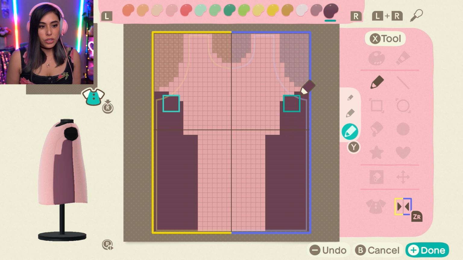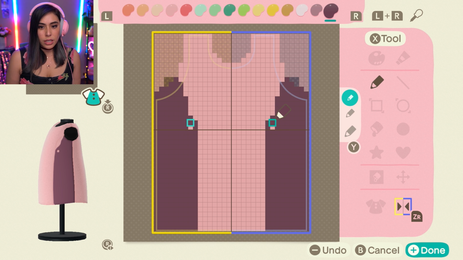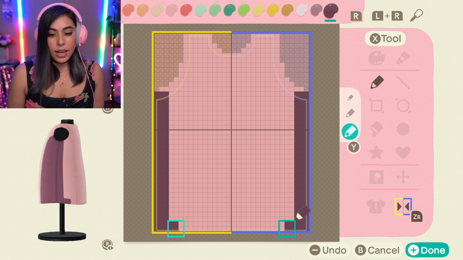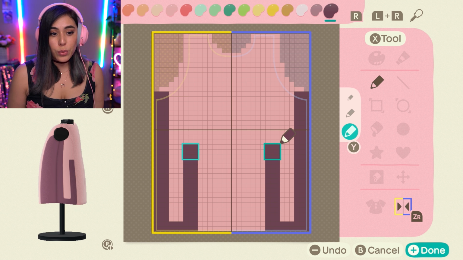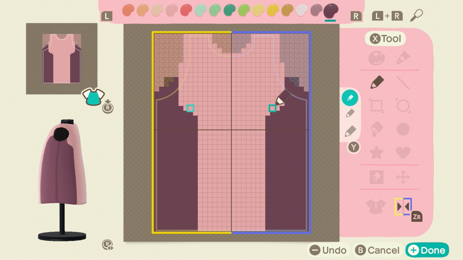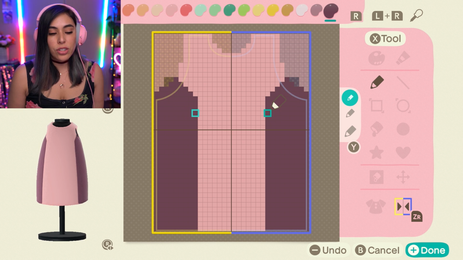And then as I get closer to the top, I'm gonna grab a smaller brush. Since it curves inwards, I'm gonna curve in and create a little line with pixels. I always like to look at the model on the left to make sure that it looks right, because that's how it's gonna look on our character. Okay, so there is the actual sandwich.